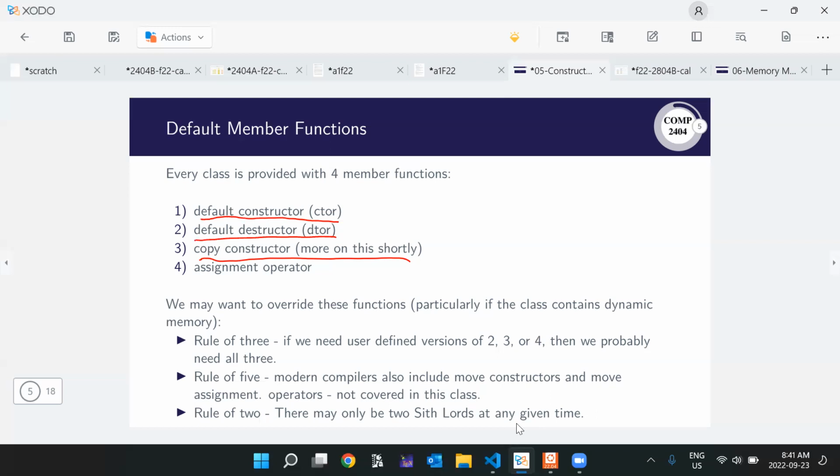However, if we override these, particularly if our class contains dynamic memory. We often write new constructors, and that's not a problem. But if we have to write a destructor or a copy constructor or an assignment operator, then likely we need all 3. This is known as the rule of 3 in C++. We're going to see why when we get onto memory management, but basically it's because we have dynamic memory, and if we have dynamic memory, we have to make sure it's handled properly.